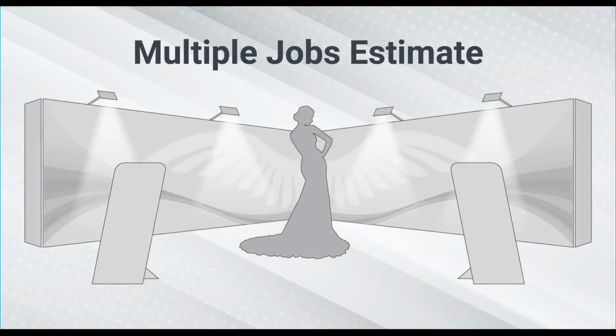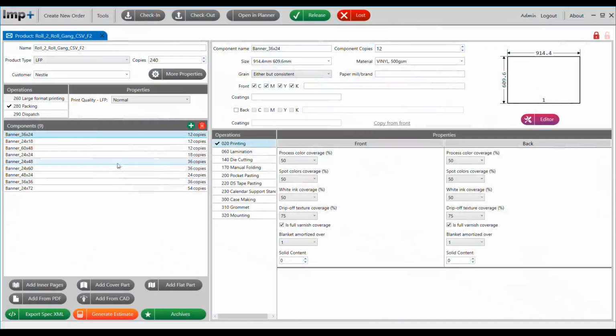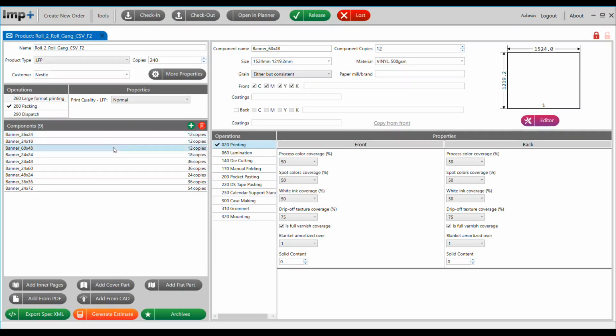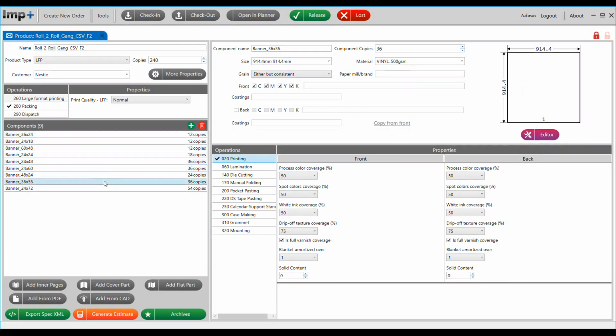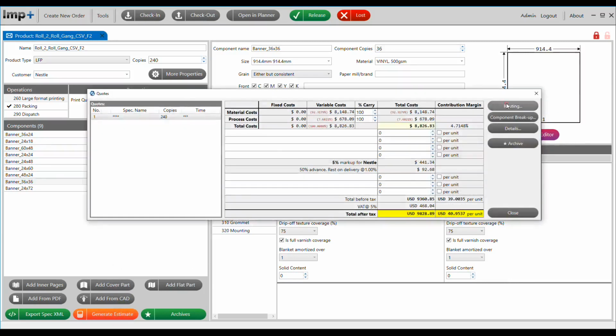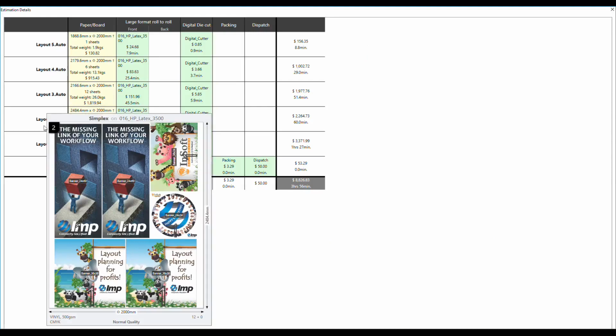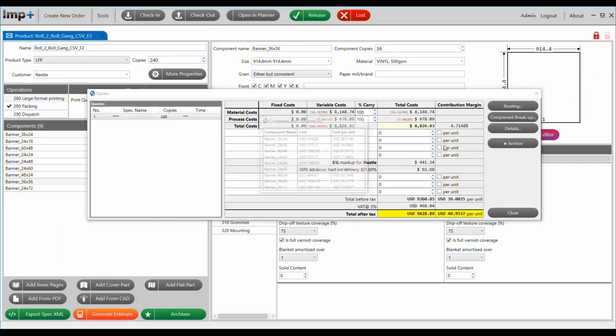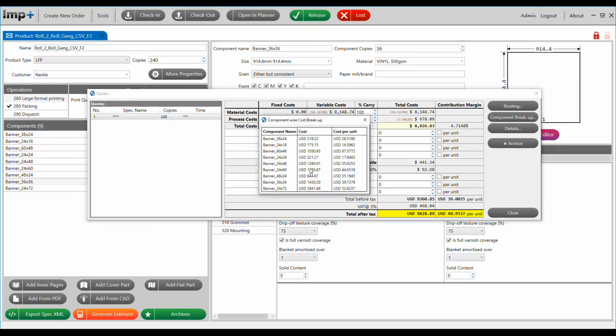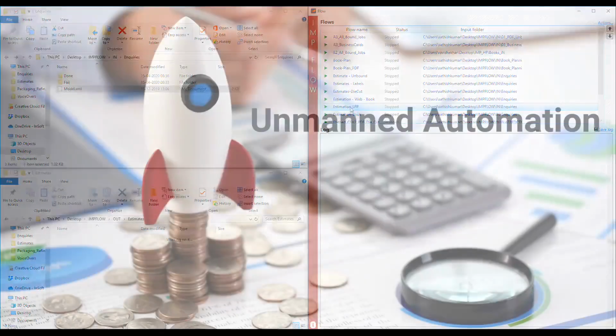Multiple jobs estimate. A pool of jobs imported from CSV file can also be estimated with the click of a button. Here there are 9 different banners of different sizes. Just by clicking Generate Estimate button, the software generates the quote. Estimation software calculates and shows you the cost incurred against each job, which add up to give the total cost.